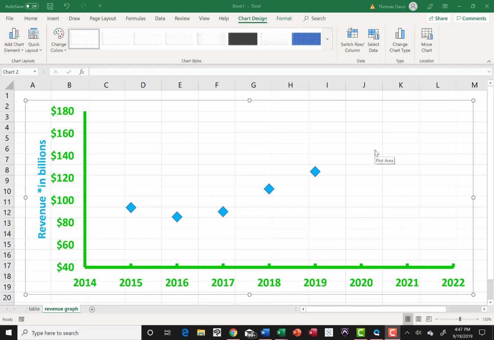Hey, this is Dr. Linda Davis, and this is where we left off with the revenue graph as we were getting it prepared for a PowerPoint slide. The next step is we want to put regression analysis on this. It's easy. Excel does the work. You just have to know what to click on and how to interpret what it did.